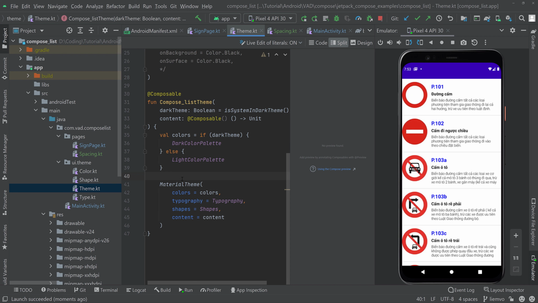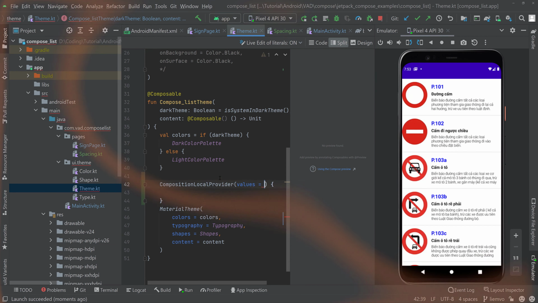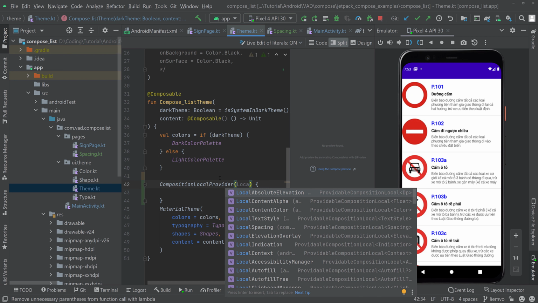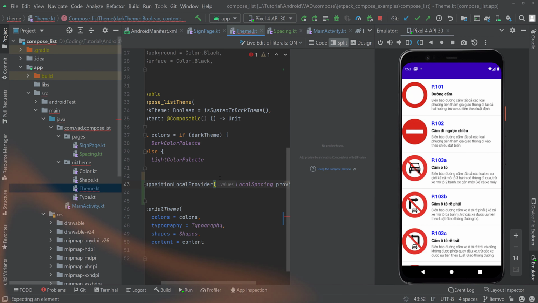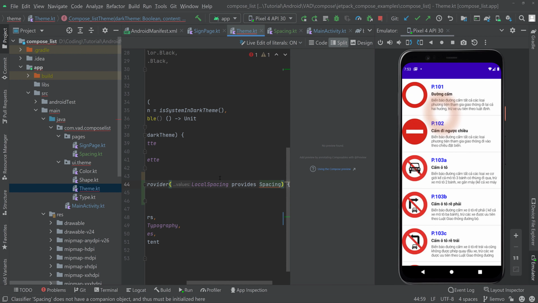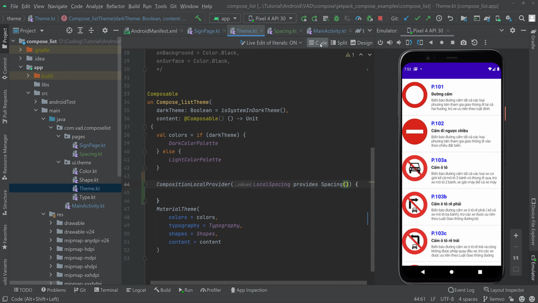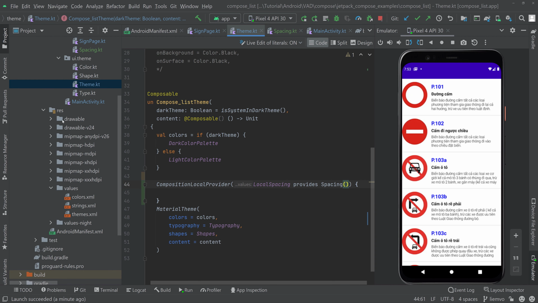So here we use a CompositionLocalProvider, and I need to provide the spacing via the local, and it will provide. Here we can just get the default value we already defined in our class Spacings, but that is totally different if you have some dimensions already defined in your dimens.